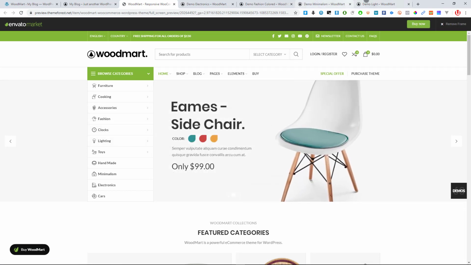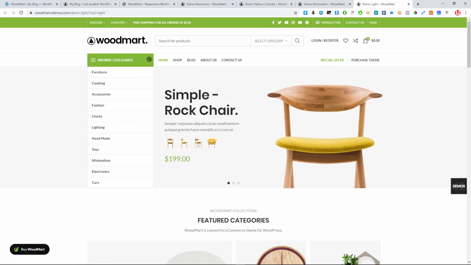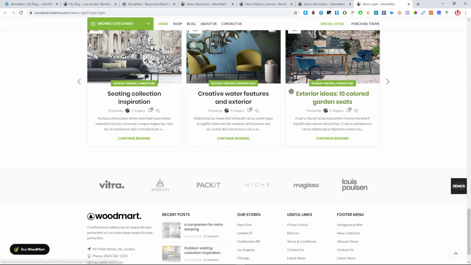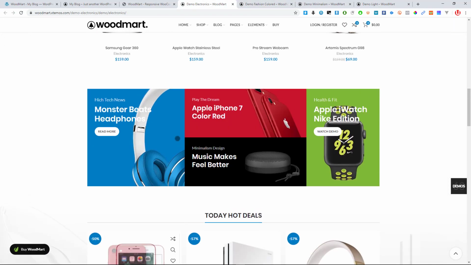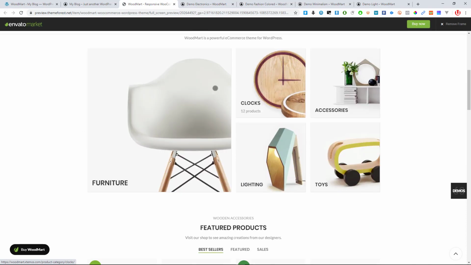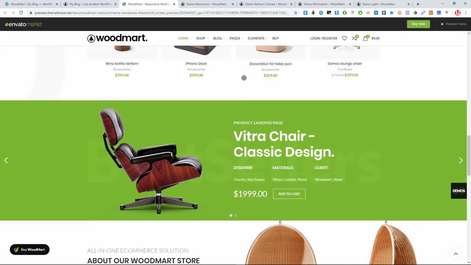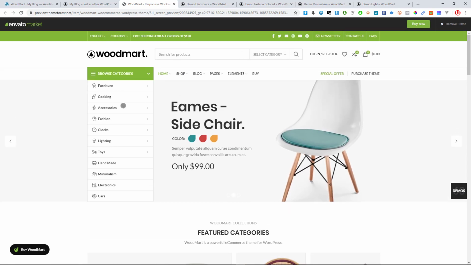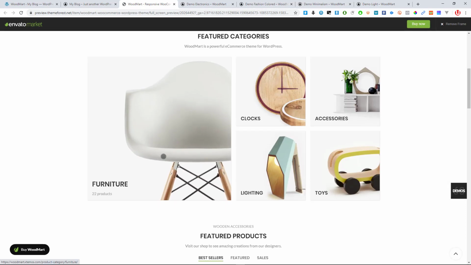So I'm not going to install the default one, because it does not have everything. I'm going to install this electronics one, so that we can explore almost everything inside the theme. Okay, this one is for the WordMat WordPress theme. This and the default one.